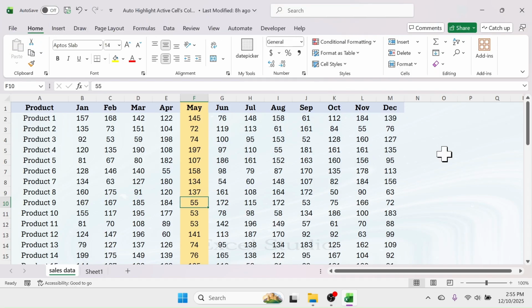As you can see on the screen, when I click on different cells, the active cell's column gets auto highlighted. Let me switch to different cells and the column gets auto highlighted. So here I'll show you how we do this in Excel.